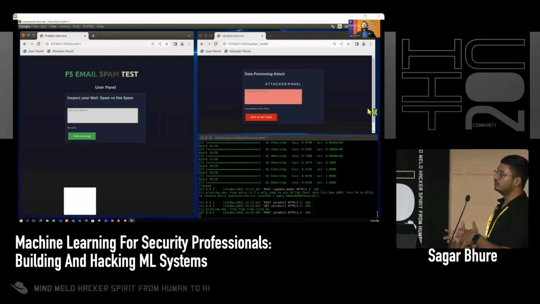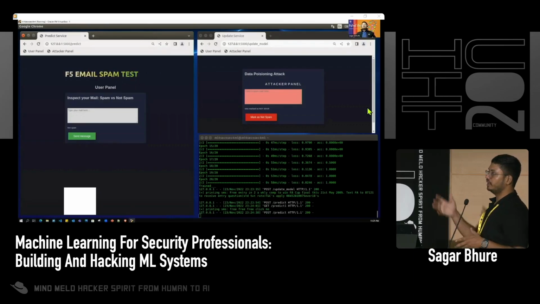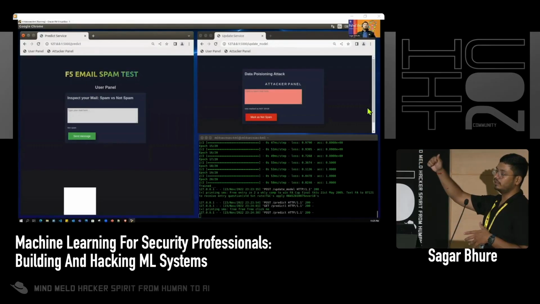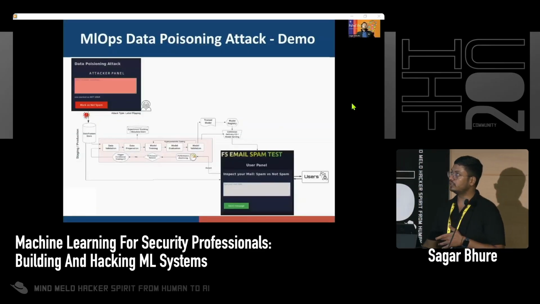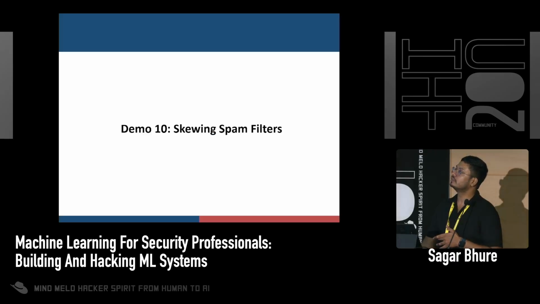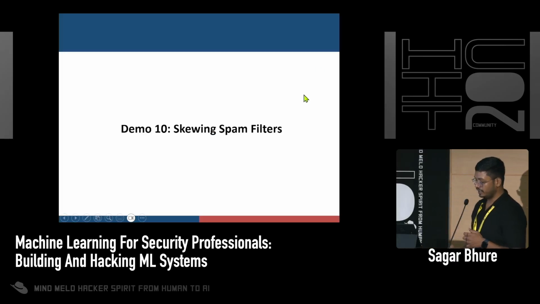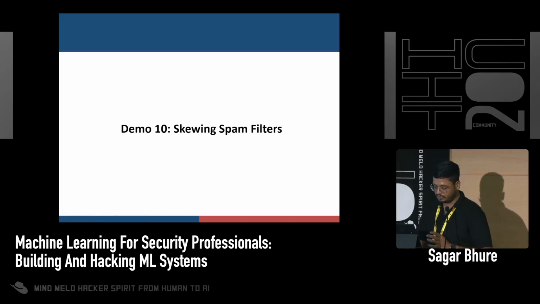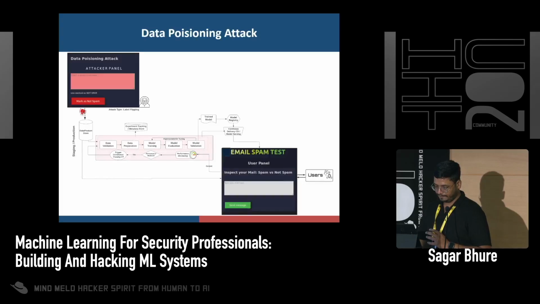This attack had two attack vectors in one. When the model retrained, it skewed itself, and when the attacker inserted a new data set, he had done a data poisoning attack in this one. So this is what a data poisoning and skewing attack looks like. Okay, so this was the architecture of the attack vector, which you saw.